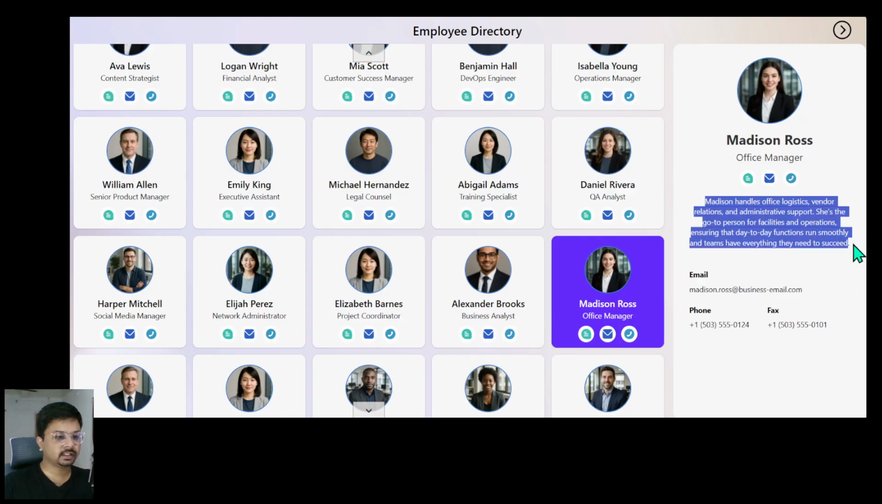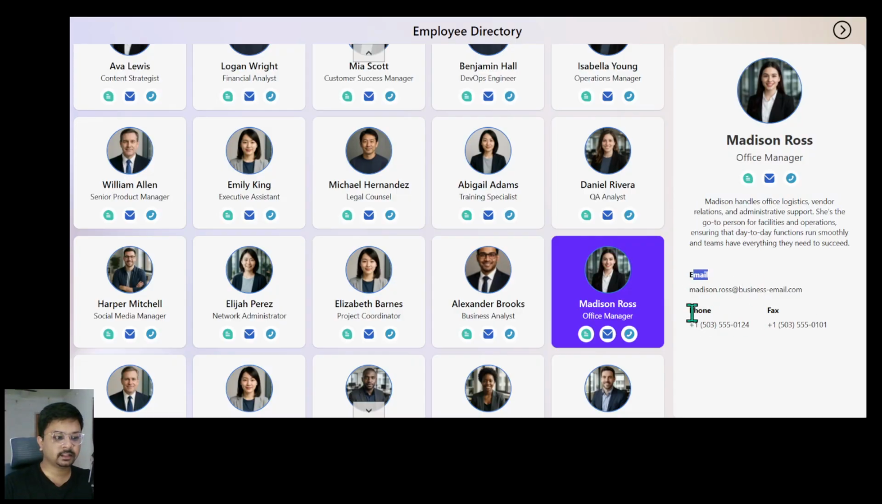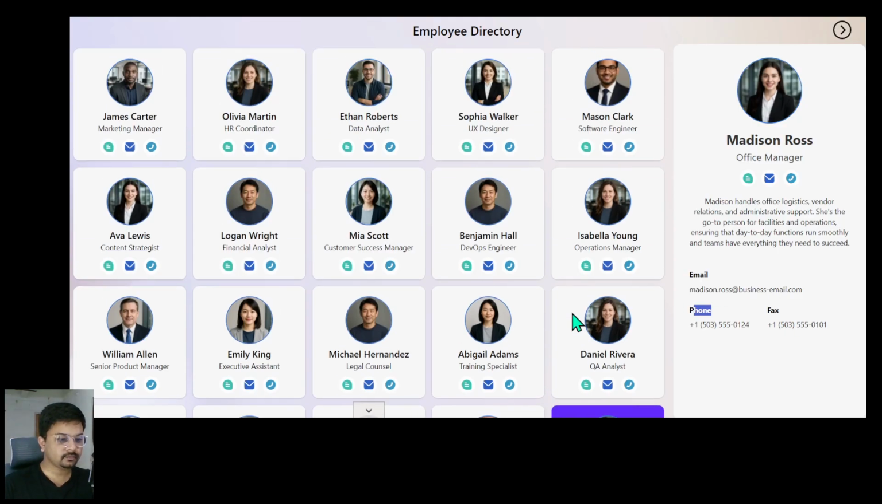Quick introduction about this person, email, phone number and fax number. All the information you see here is dummy information, no real person. All the images I have generated using GPT only, right? So this is the first use case of how you can show the employee directory. Now obviously you will question, for the employee we need search and filter. Yes, obviously you do require that, but currently my focus is on showing the gallery control only, how you can use it.